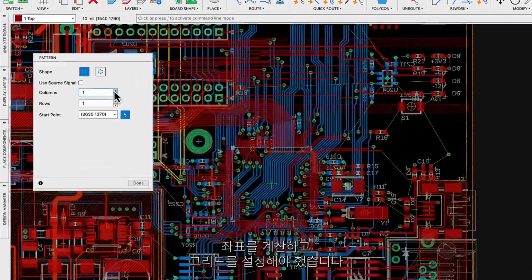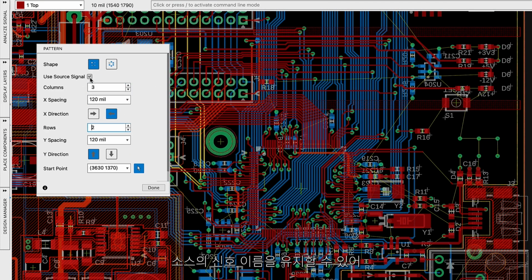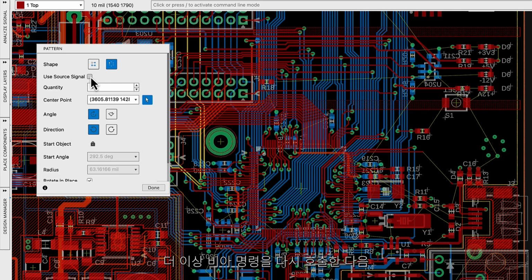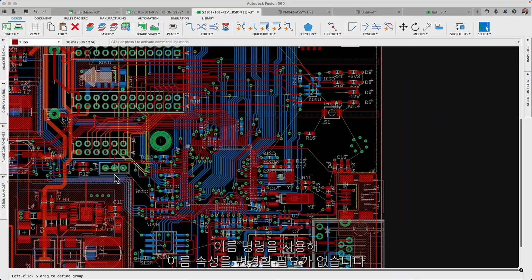When copying vias or creating a pattern from a via, you have the option to keep the signal name from the source, saving you design time since you no longer must re-invoke the via command and then use the name command to change its name property.